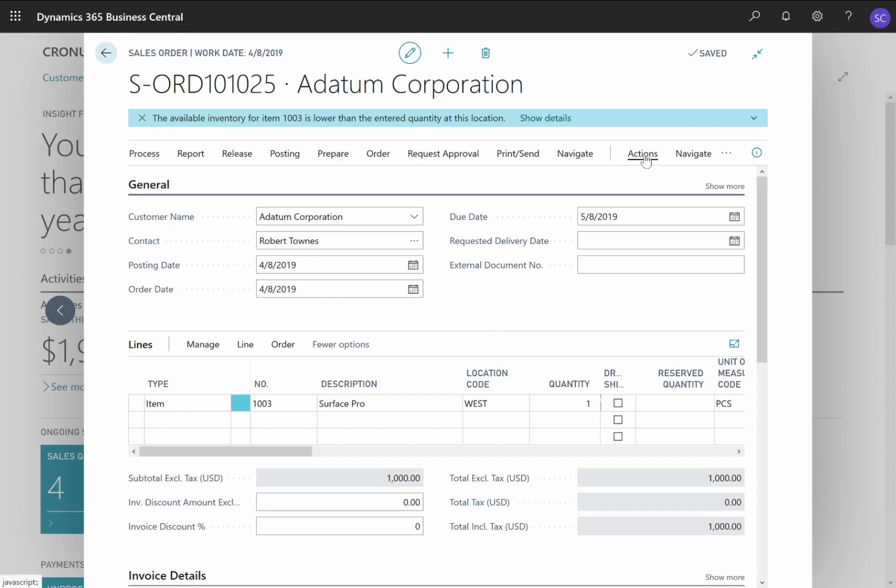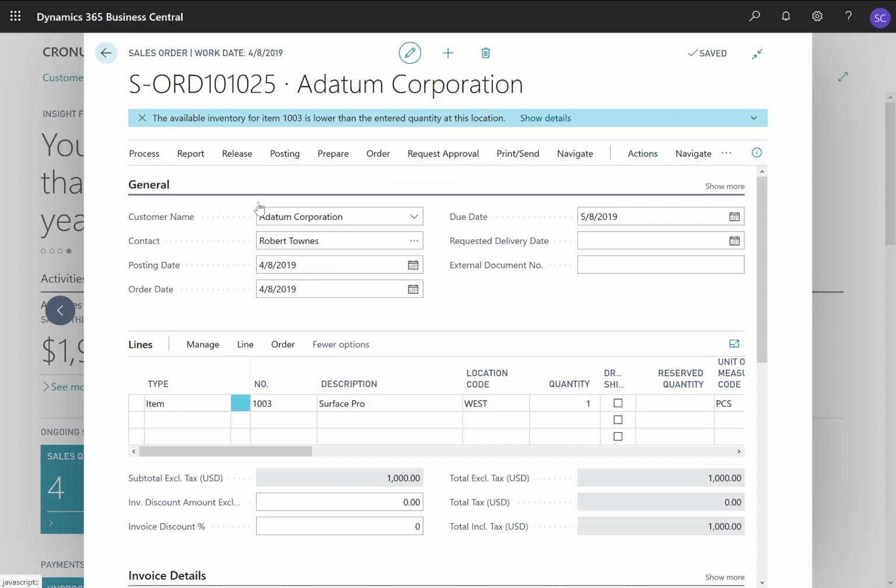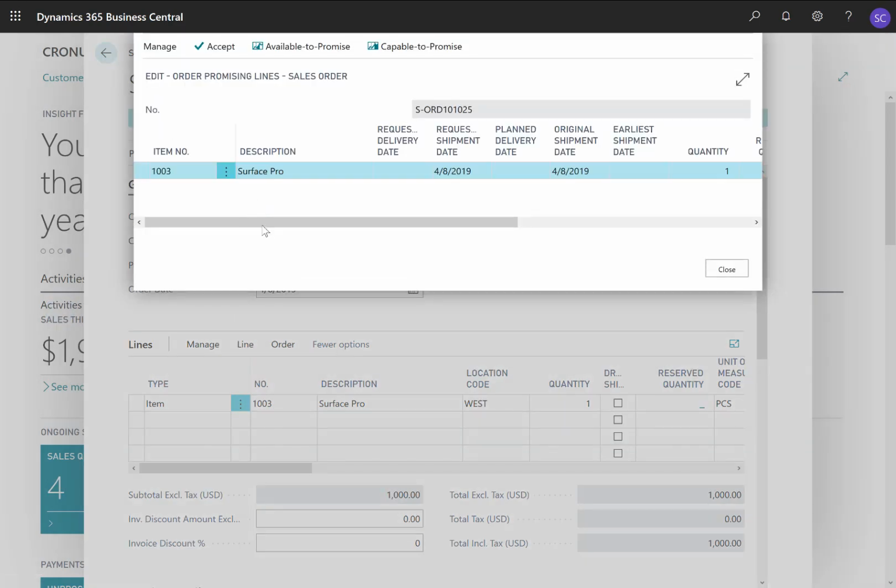By going to Actions, I can go to Plan, and I can go to the order promising function. So now the system shows me a page where I can run two functions, available to promise or capable to promise. Now the first one doesn't make sense for this example because there is no availability. So we don't have the item available in location West, not at this moment, but there are also no future projected availability. So this means I would like to run capable to promise.